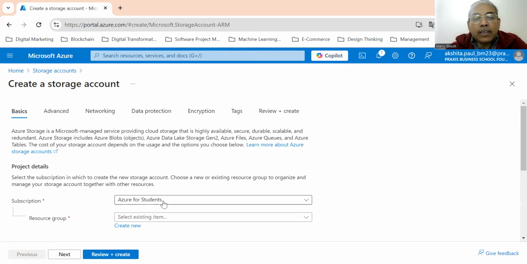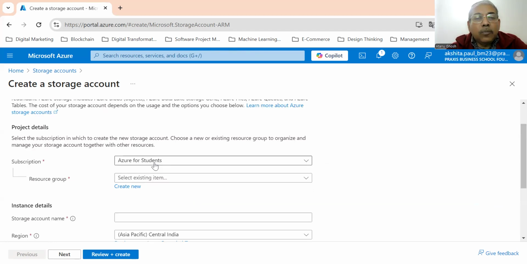So the first thing you see is a subscription. The moment you sign in with your student ID, you get this subscription of Azure for Students where there's $100 credit. Now there's something called a resource group. A resource group is essentially a folder, an umbrella under which all the resources that are required to perform a particular job can be saved.